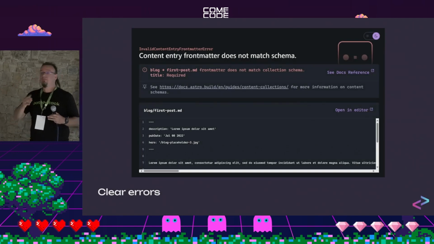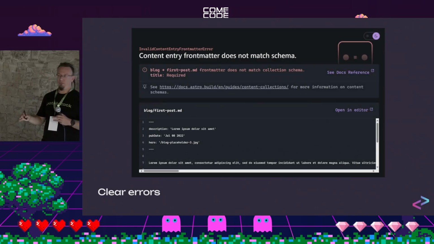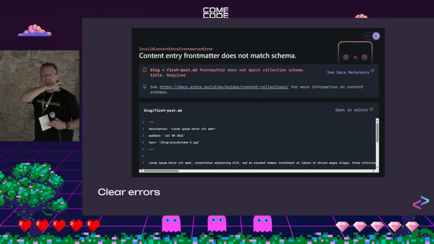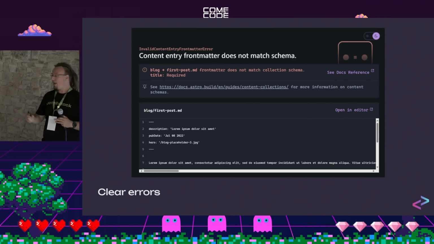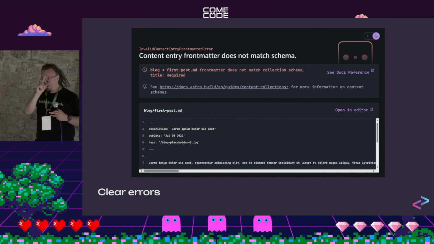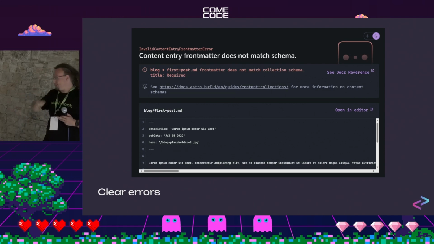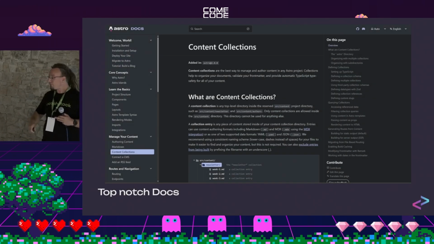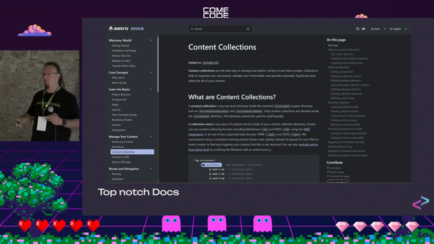Clear errors. I'm a horrible JavaScript developer because, like I said, I'm from the PHP world. So I see the error screen quite a lot. And they're very helpful because they really try to explain what I'm doing wrong, so I can fix it. I just want to say that the documentation is really top-notch, so you won't have any problems navigating in the space.